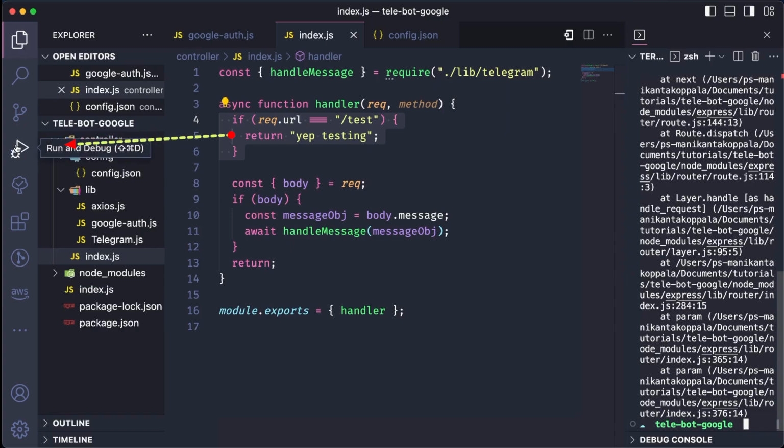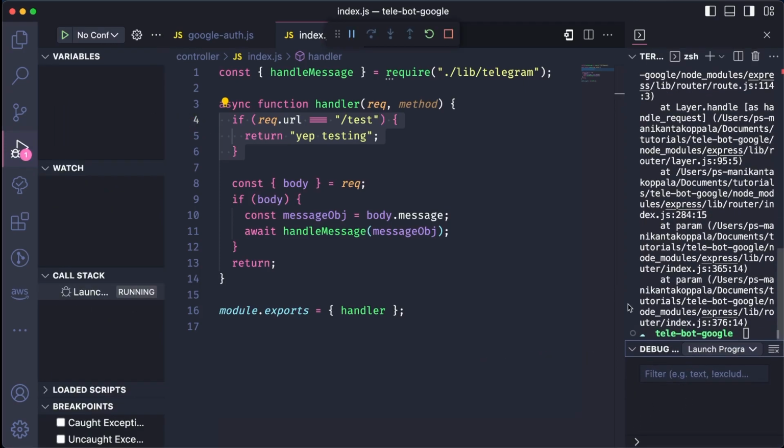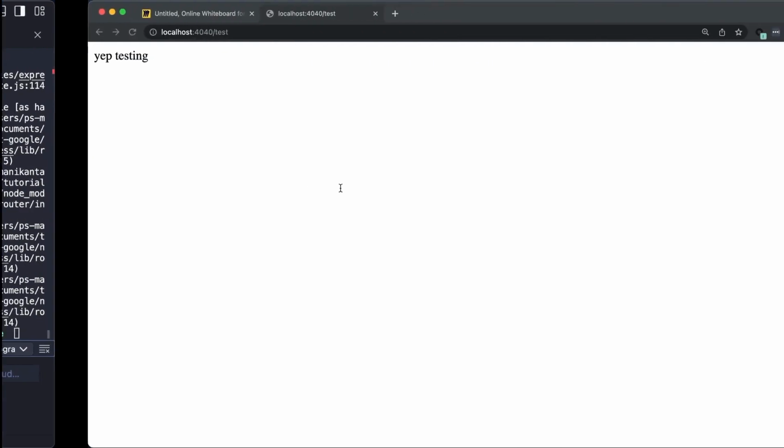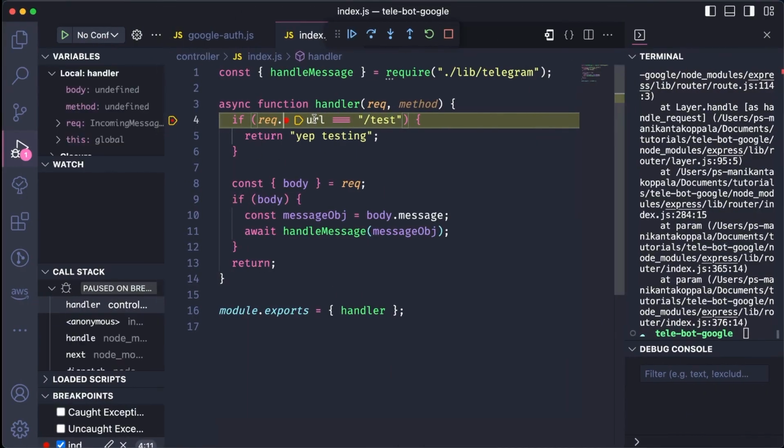For that, click on this debug icon, click on Run and Debug, and click on this debug console. Now we should see the debugging toolkit. Let's keep a breakpoint here, and let's hit it again. Now we see the request.url coming as a test, which is expected behavior, but again, this handler got invoked. Now we are getting a request for the favicon, so when our browser requests something, it automatically asks for a favicon. Let's handle this case.